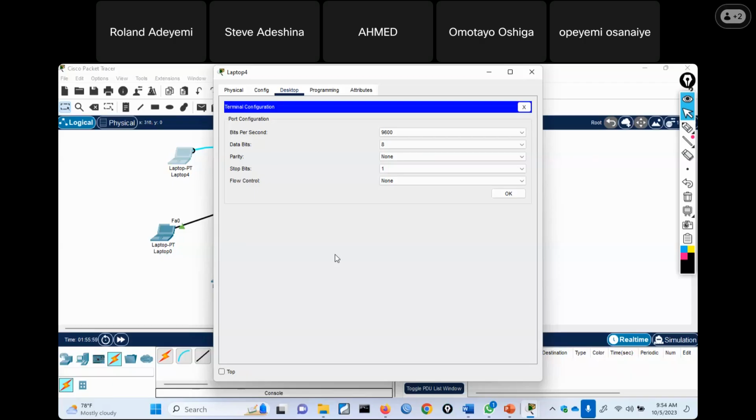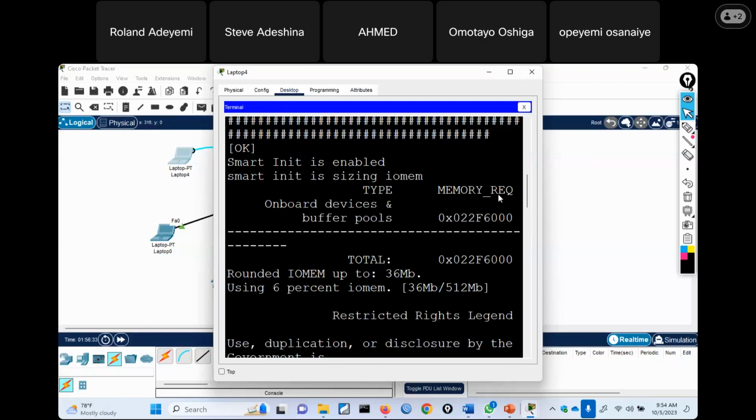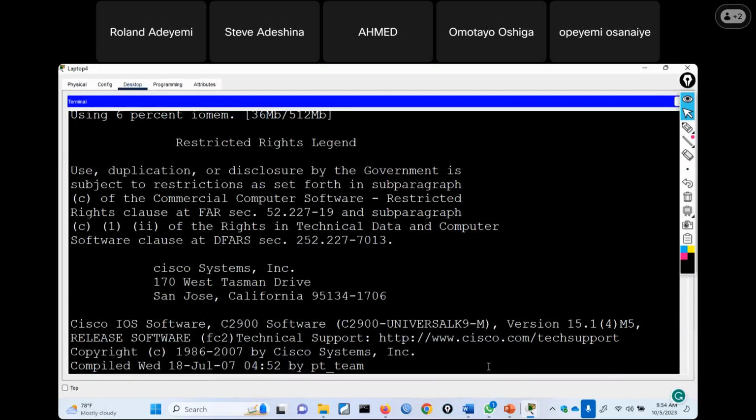Stop bits on 1. When you get to flow control, if you are configuring a router, back then, they told you to put it on none. But if you are configuring a switch, they told you to select hardware. We don't follow all these things again, and we are able to access our devices and do configuration. So this is more or less like an imitation of that HyperTerminal software, but it still will not do justice, because here you cannot select the communication port. But in real life, with HyperTerminal software, you can select the communication port. So if I click OK here right now, bam, what happened? I'm in the router.